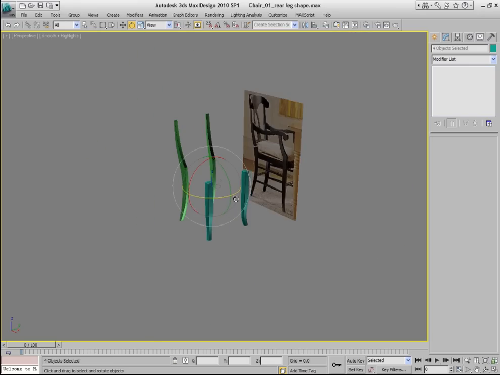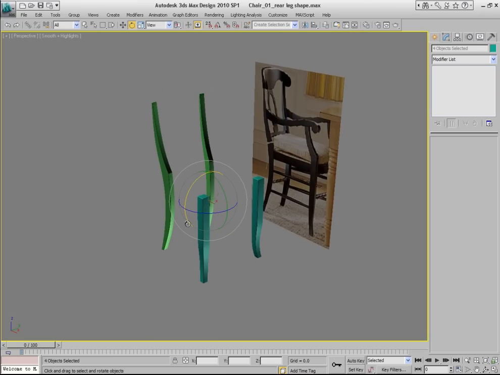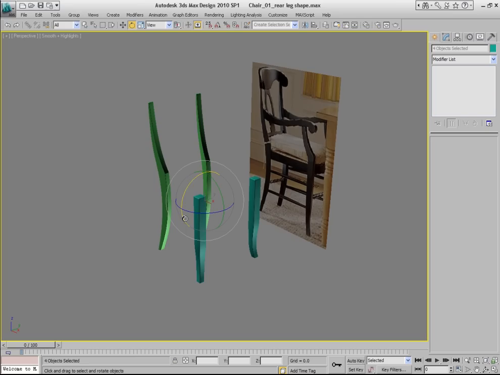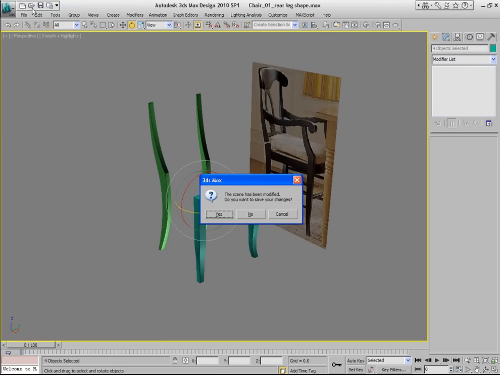So now you can see we have spaced front and rear legs properly. Now it's time to move on to the next step, and according to our modeling plan, it's the frame for the seat. And let me continue from a pre-saved file.